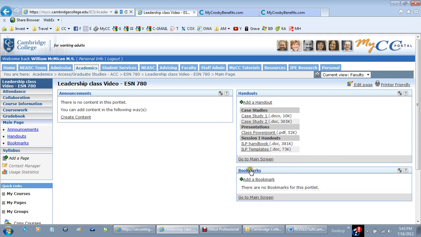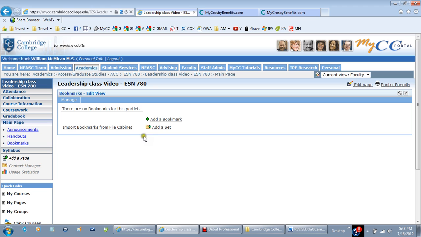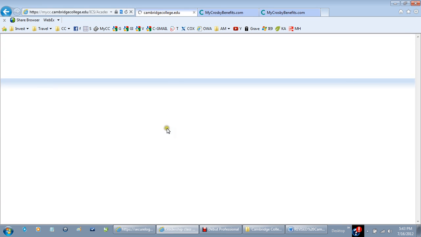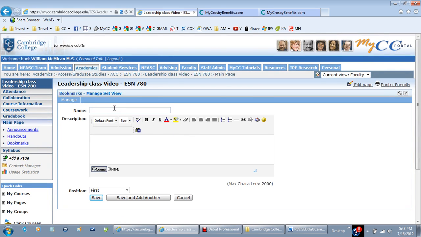If I click on the blue bookmark at the top, I had to change it back to the faculty view. I see that I'm allowed to have sets of bookmarks, and I can add a bookmark. And again, we want to use the sets here so that they make some sense. So this might be sites for face-to-face session. That might be a set.